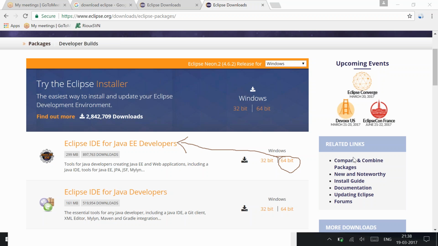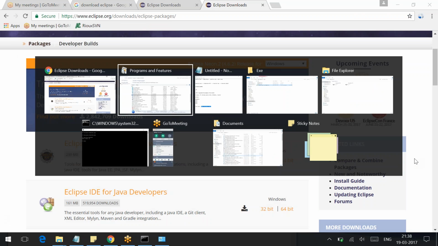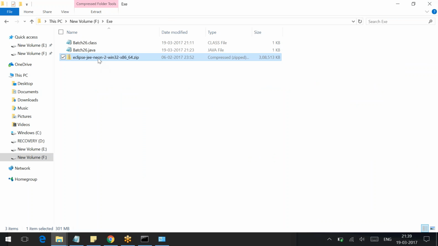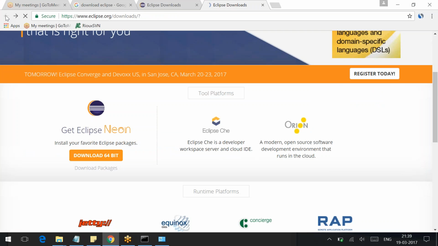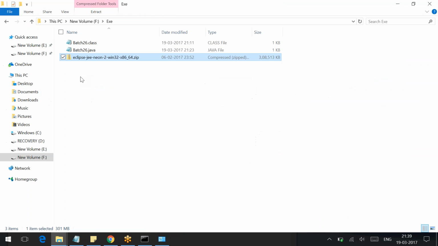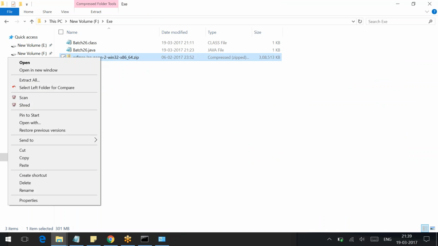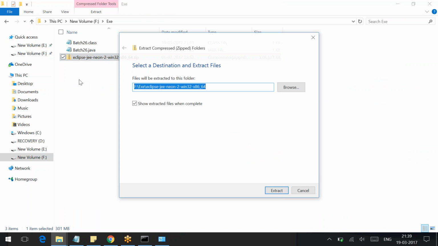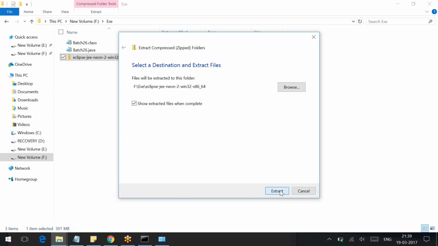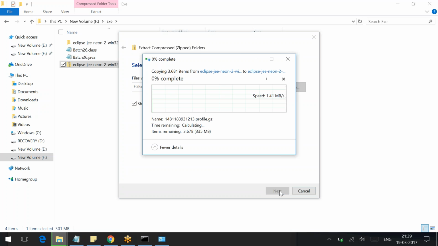Once I download, I will have it like this here. If you download from this page directly, 64-bit, it will give you .exe, but this one will give you a .zip file. All you need to do is right click on it and click on extract. Let it get extracted, guys.